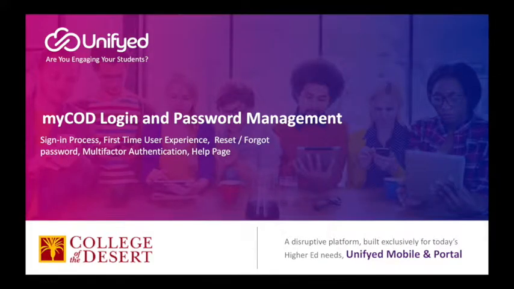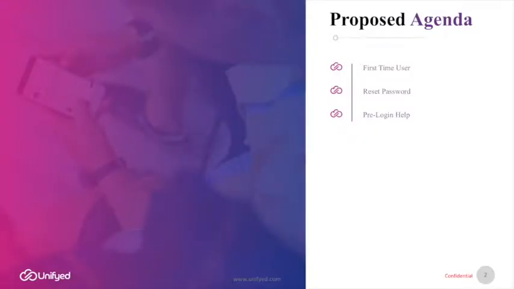Welcome to the Unified Pre-Login Password Management video. In today's session, we'll be going through the first-time user process, where a user verifies their identity and then sets their preferred email address and phone number to verify the multi-factor authentication challenge question, as well as set the values to the security questions in the first-time user process.